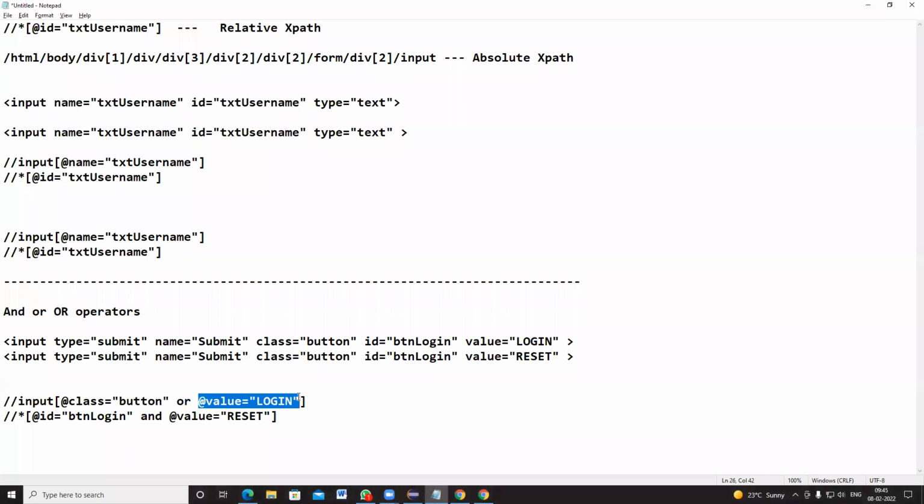How does it make a difference? Right? So in order to find a particular web element uniquely, in order to write the XPath, you can go ahead and use the AND operator. Usually, the OR operator nobody uses in real time. Okay.